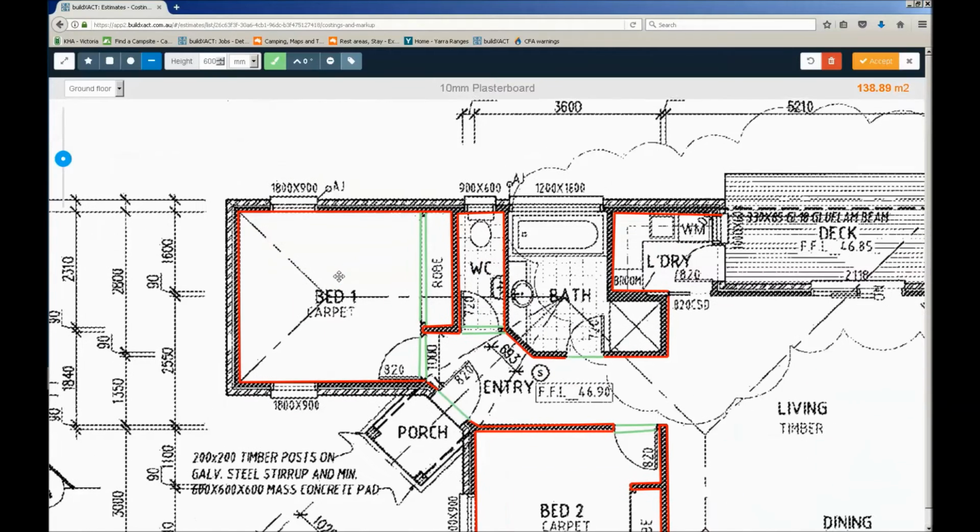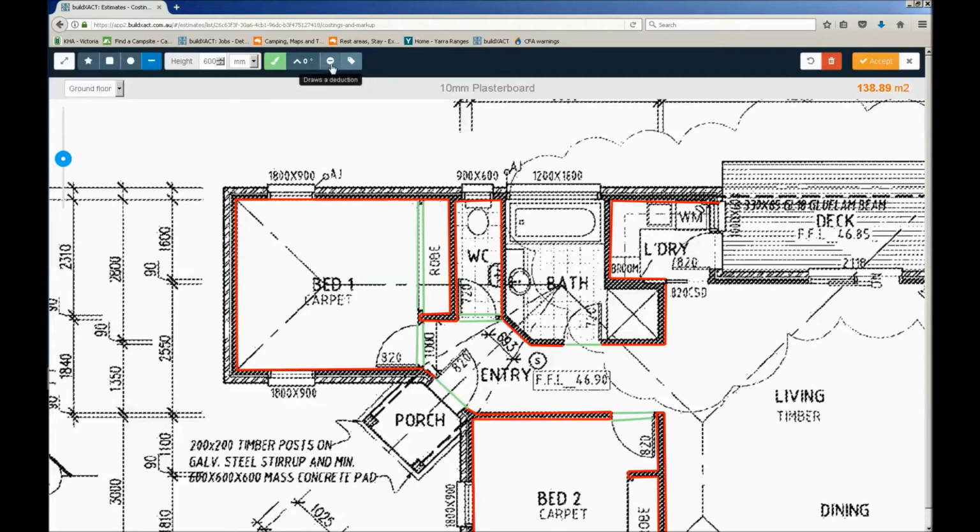If you do, it's just a matter of using the deduction tool, specifying the height of the window, and drawing across the width of the window. So all it's doing, I'll just do one actually to show you. I'm going to say deduction, maybe a different color. 1800 for this window I'm going to do.